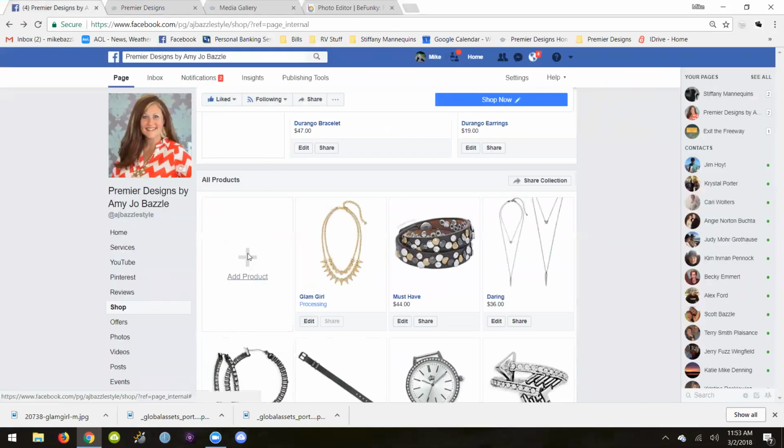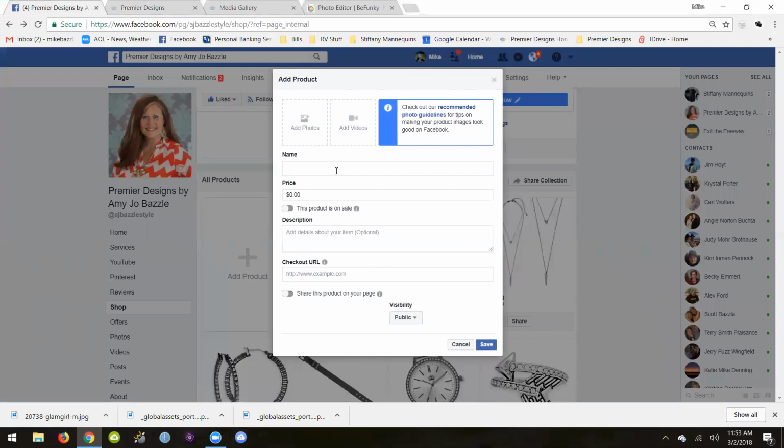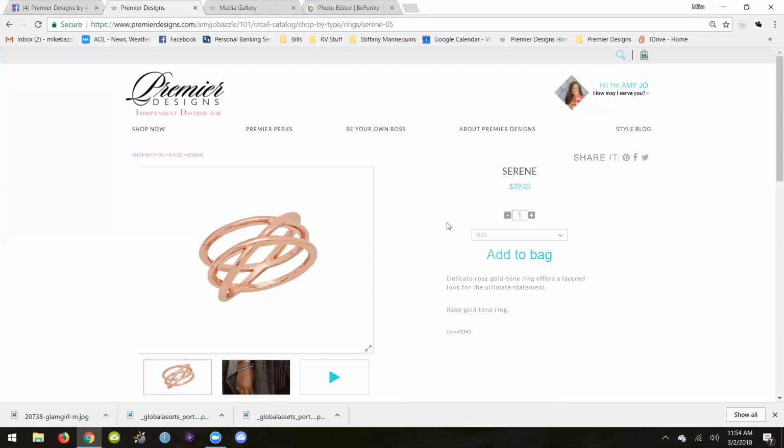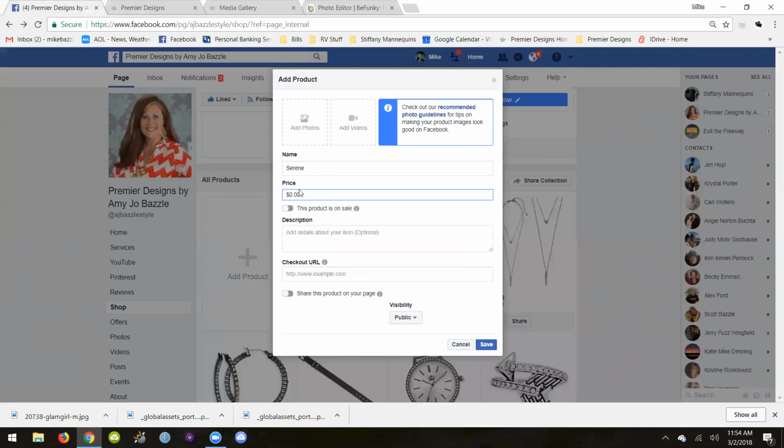So we're going to add product. We're going to call it Serene. The price of it is, go back to our Premier Designs page here, it's $39. I also like doing this, when I look to see the price, I go ahead and just copy the description, so I'm saving a step from going back and forth. So now I can go, price is $39, description, Control V, which is basically pasting.